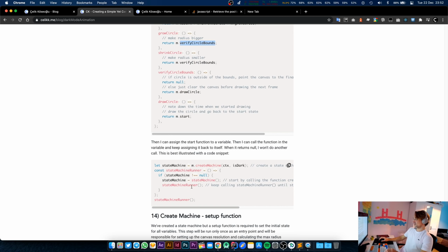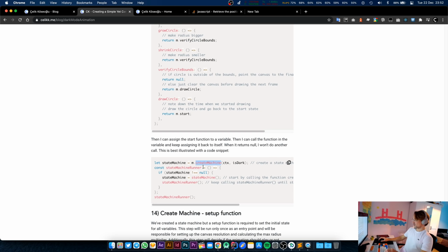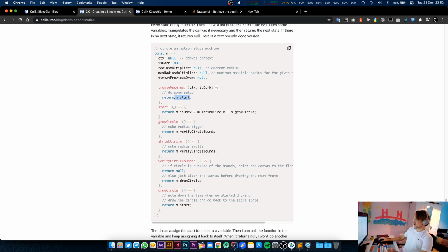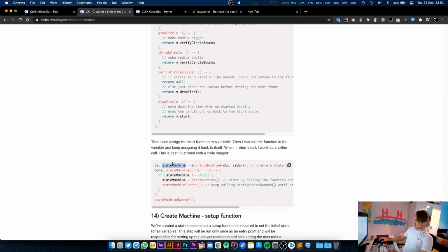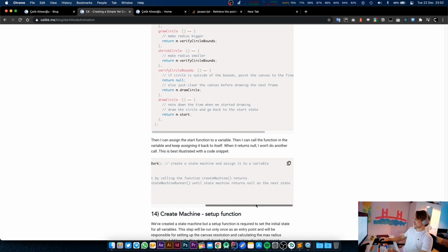We will have a state machine runner. So this thing is going to create a state machine, and this is going to return a function. This variable is going to be a function, and we're going to have a state machine runner function here. And we might be getting into super complicated territory, but bear with me. It will all be clear hopefully very soon.